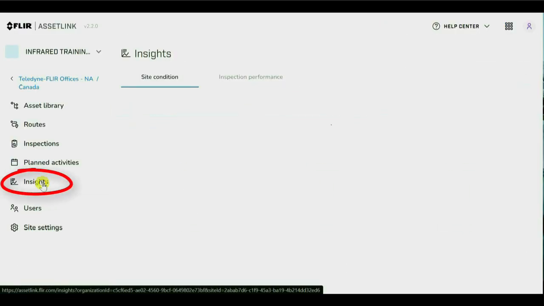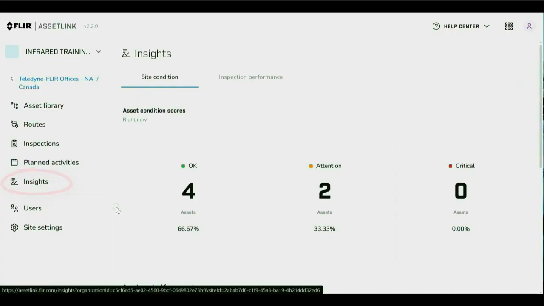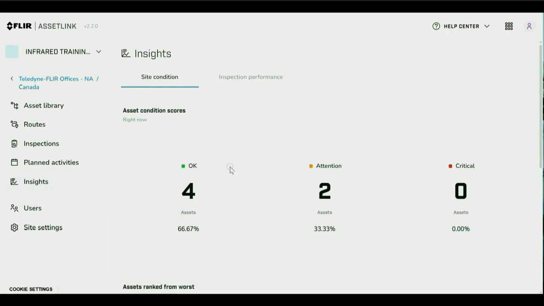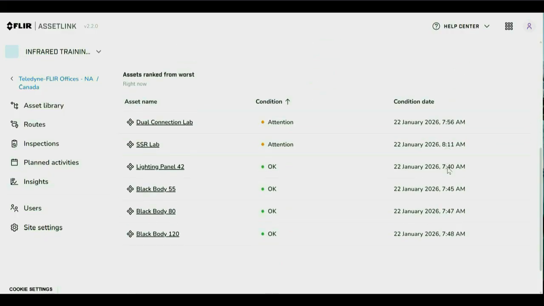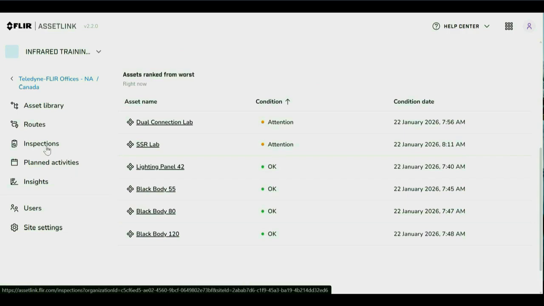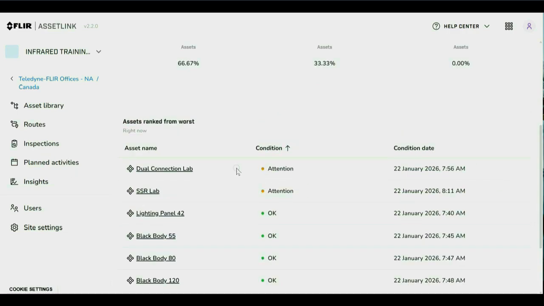The Insights tab acts like a dashboard and provides an overview of your inspections, including the status of assets and your findings. The data is grouped into the 3 categories, including OK, Attention, and Critical. The table below displays the condition of all inspection points from worst to best. This helps you quickly access and assess all of your inspection information, helping you make better maintenance decisions. The data displayed in this table will be automatically updated when subsequent inspections are completed.